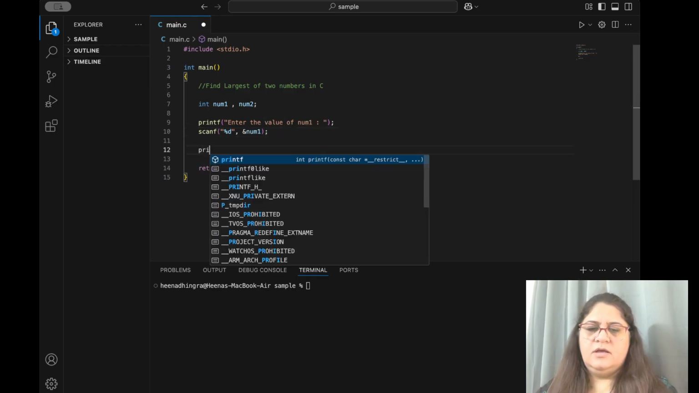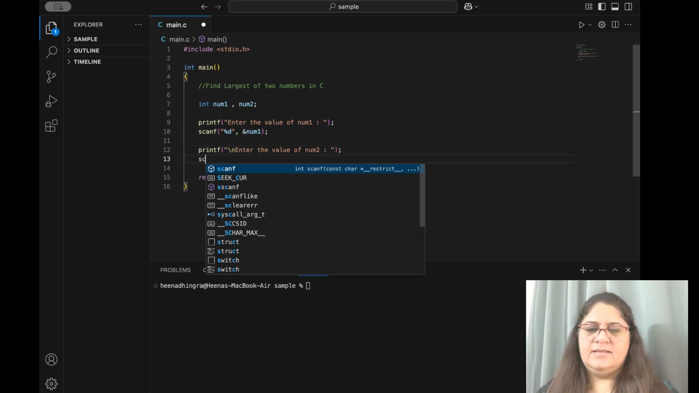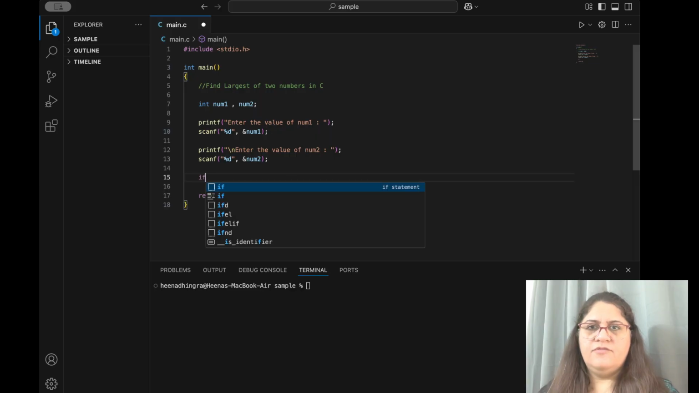Okay, next printf, "Enter the value of num2." scanf, %d comma, address of num2. Okay, so now here the user will input the value of num1 and here the user will input the value of num2. Okay, and then we will check using an if block.